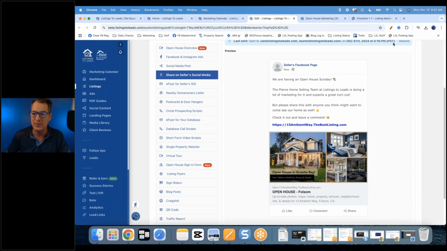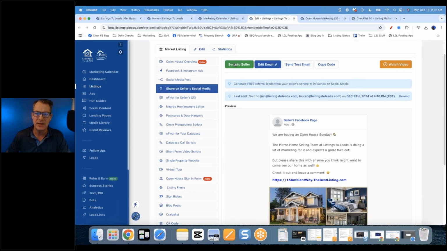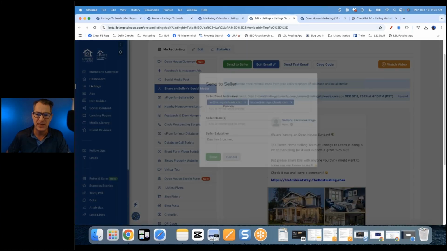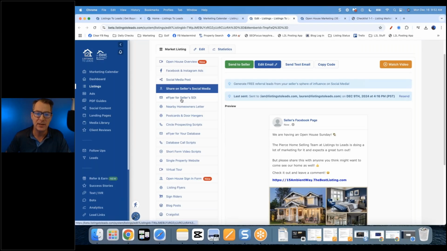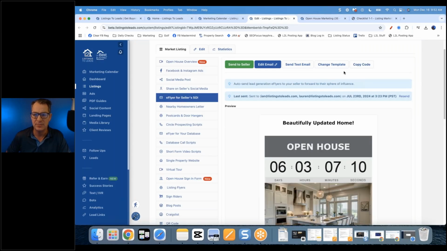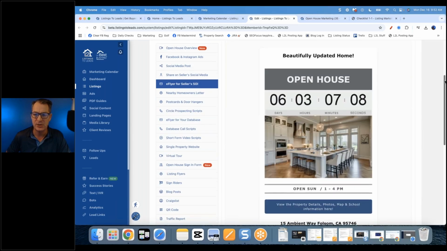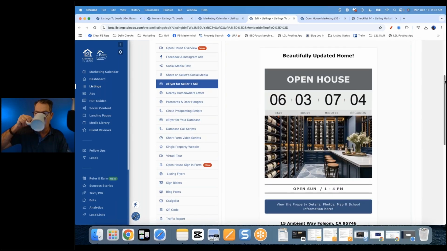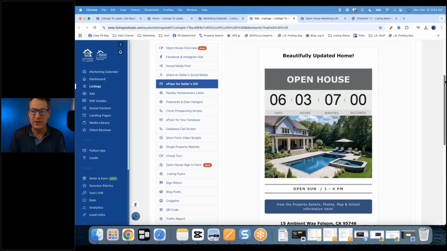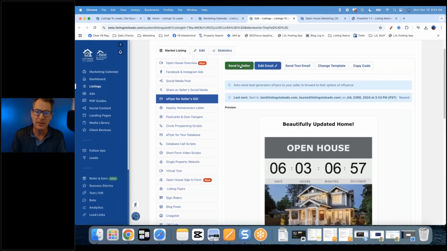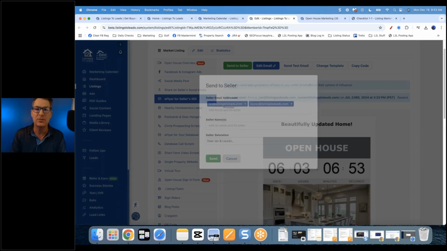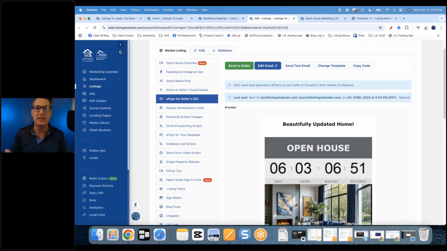So all you got to do, again, social media post for the seller, click the green send to seller button, put their information in there. And then while you're here doing that one, just do the e-flyer. This e-flyer is something they can share as well. So you heard, right, via social media and email. When you do this for both of these, it's going to send the email to the seller and it's going to come from your email address. So they're going to think that you sent it to them.